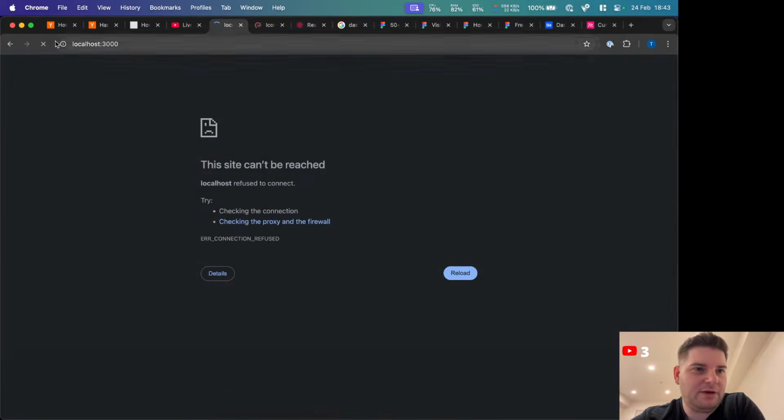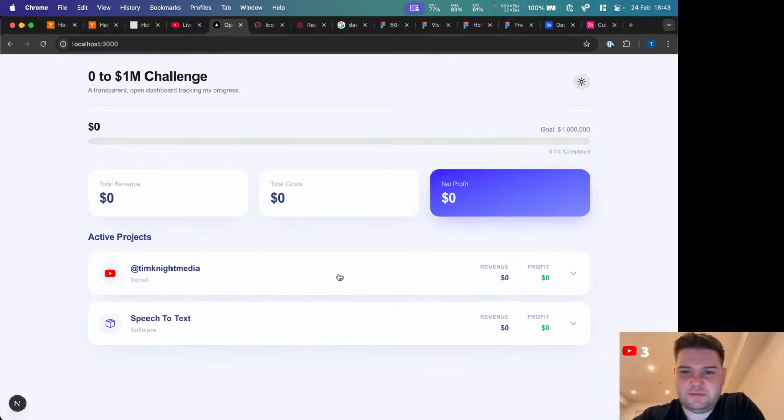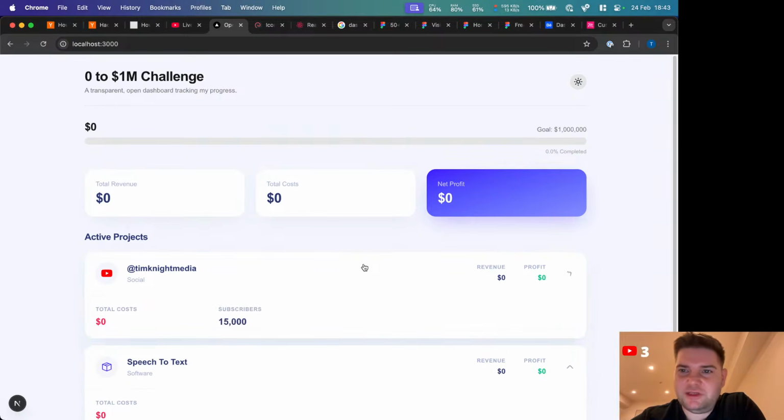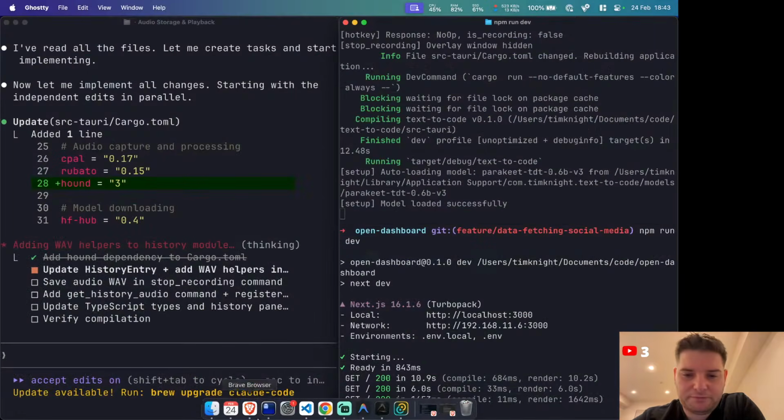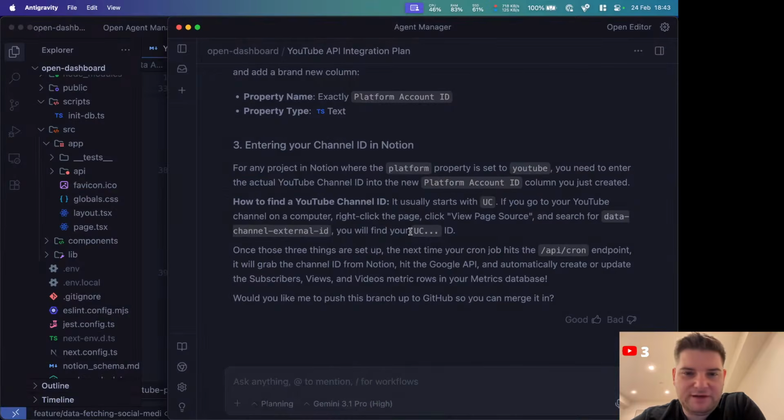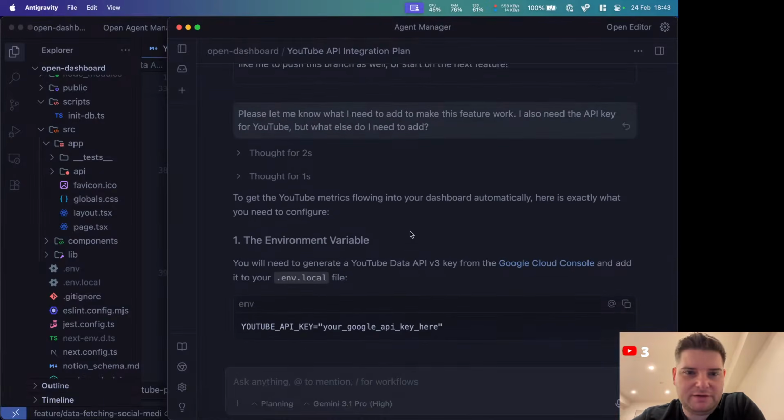Okay, it doesn't seem to be loading, which is encouraging. Okay, so it's loading. Still looks absolutely atrocious. Definitely need a lot of UI enhancements. Okay, is it going to tell me what I need? Yes, it is. Right.